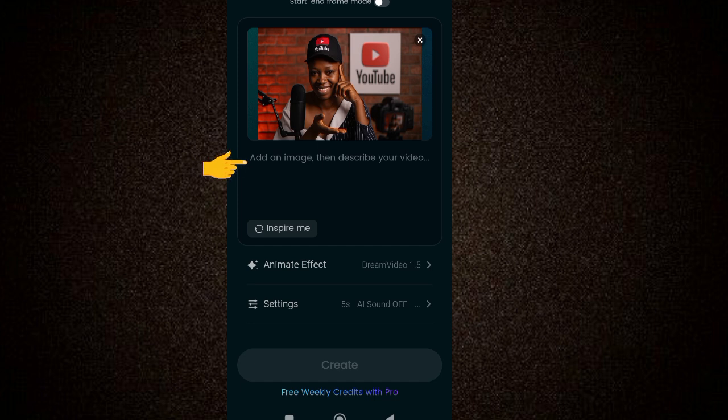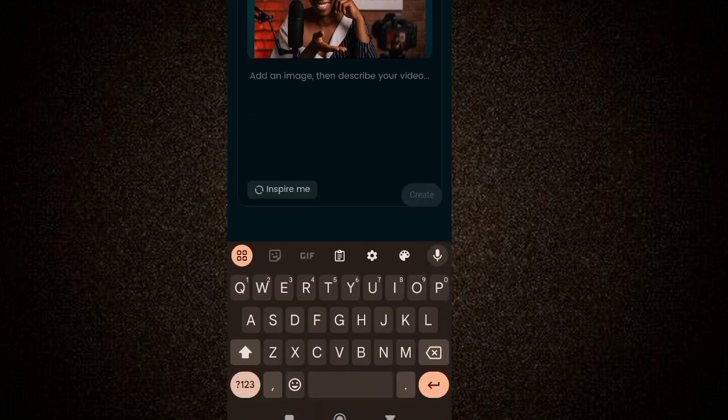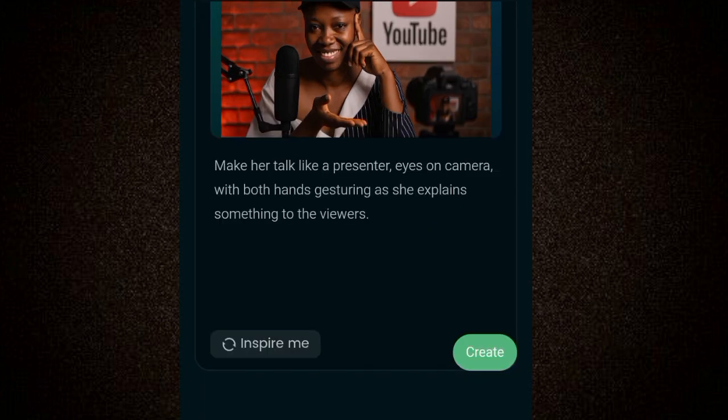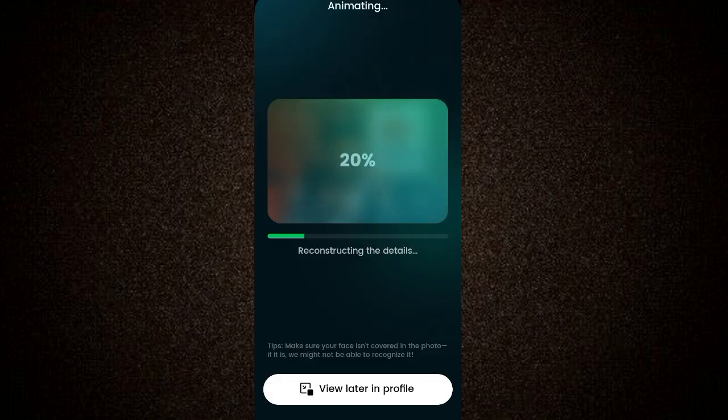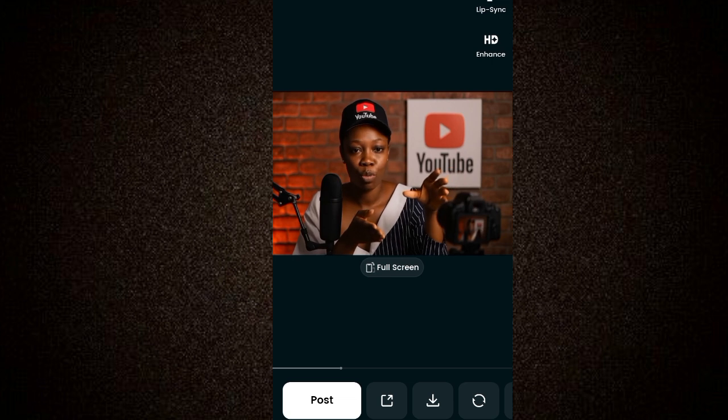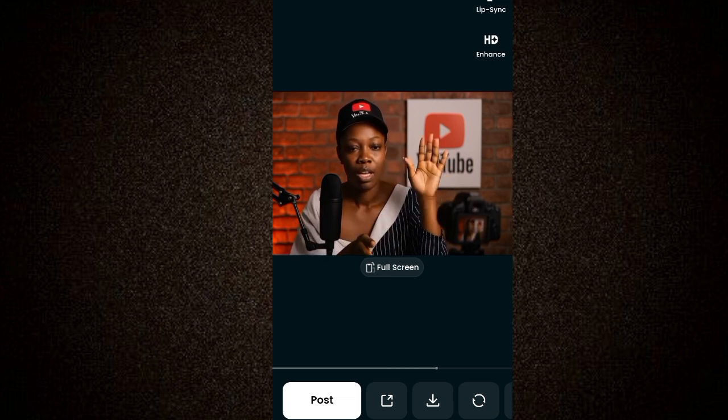Now at the bottom right here, you will need to enter a short prompt describing what you want the image to do. Because we want this image to represent you on the screen, type this in the prompt box. Make her talk like a presenter, eyes on camera, with both hands gesturing as she explains some things to the viewers. After that, click create and the app will start animating the image. This will take a few seconds, and once it's done, you will have a short video of your animated character.